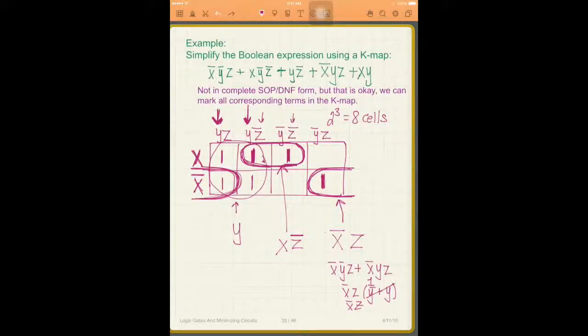Okay, but we're trying not to do that work so that we can end up with this representation. Add these up, and you're finished. So the simplified form is Y plus X Z complement plus X complement Z.